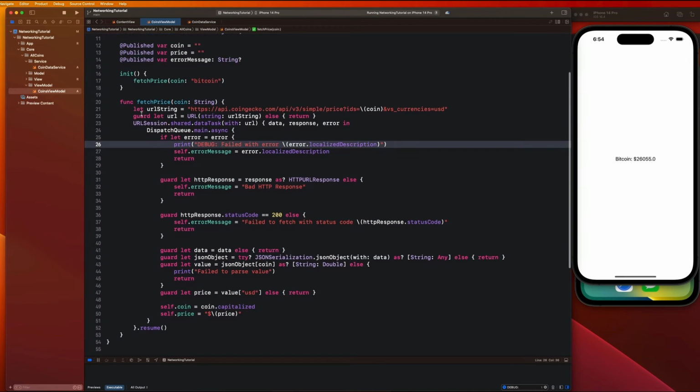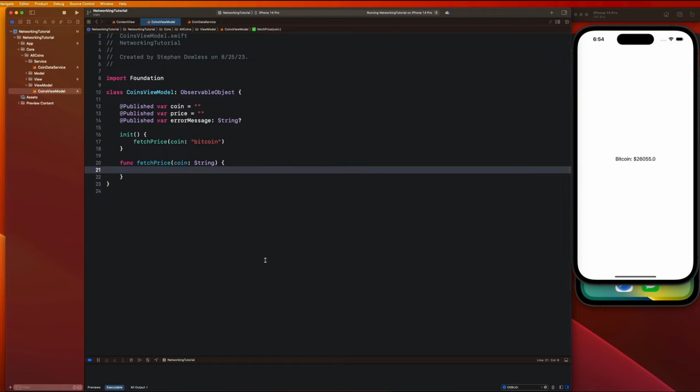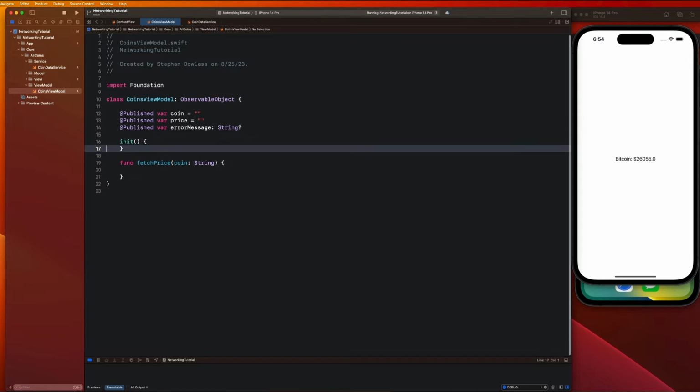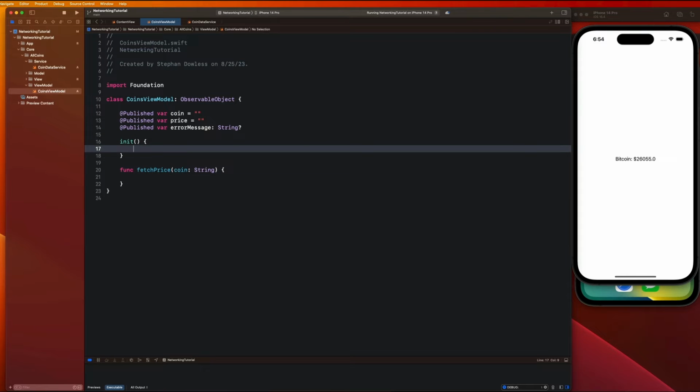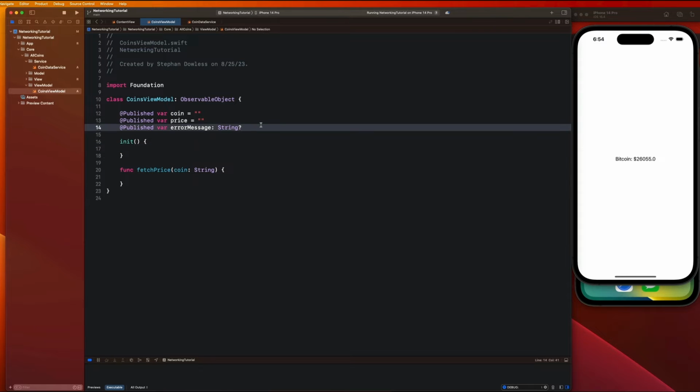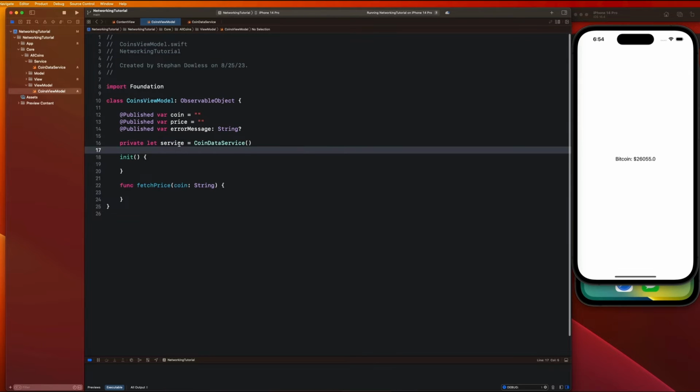So now, guys, we can actually just go ahead and delete all of this code here inside of fetch price for the coin, but keep the function itself, okay? And let's go ahead and maybe just delete this for now as well. And we are going to create a service here. So I'm going to say private let service equal CoinDataService, right? So we're initializing our service class inside of our view model here. And now we can use this service to fetch the data that we need.